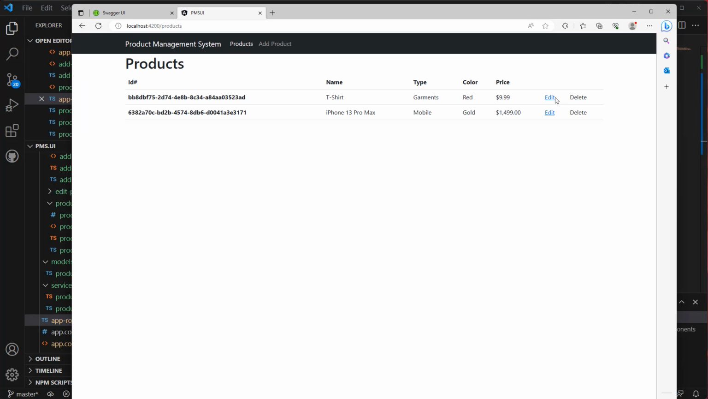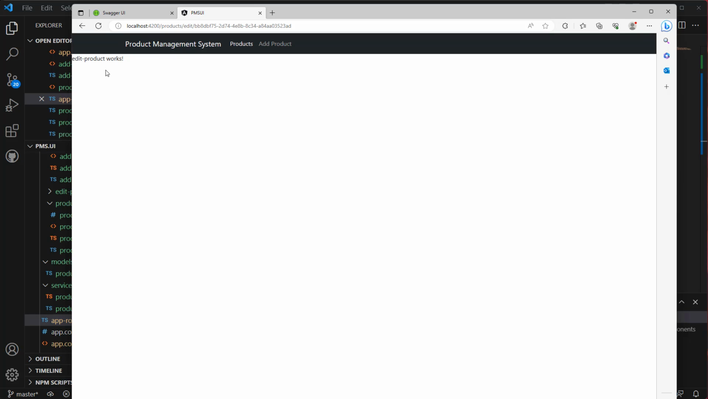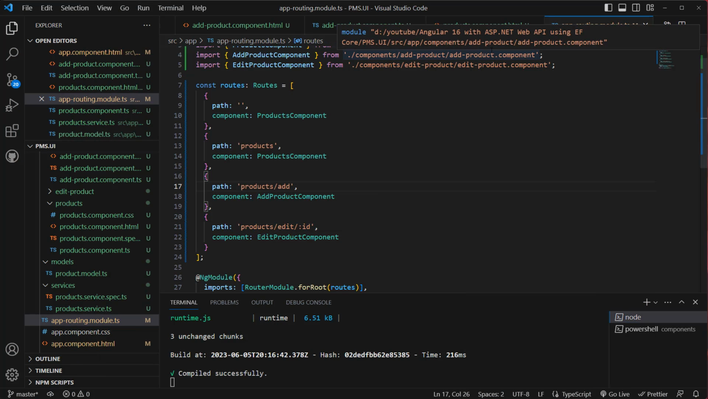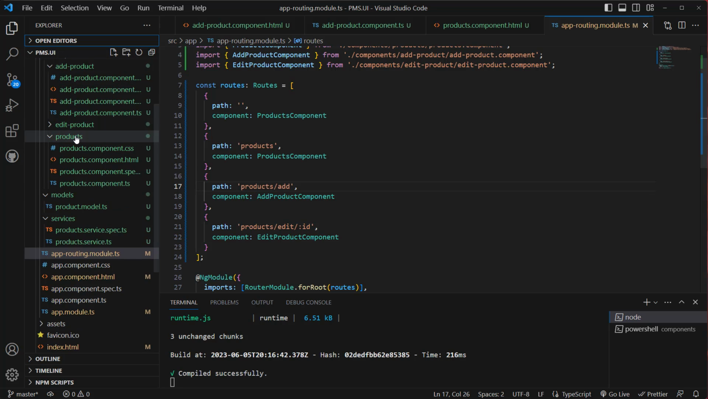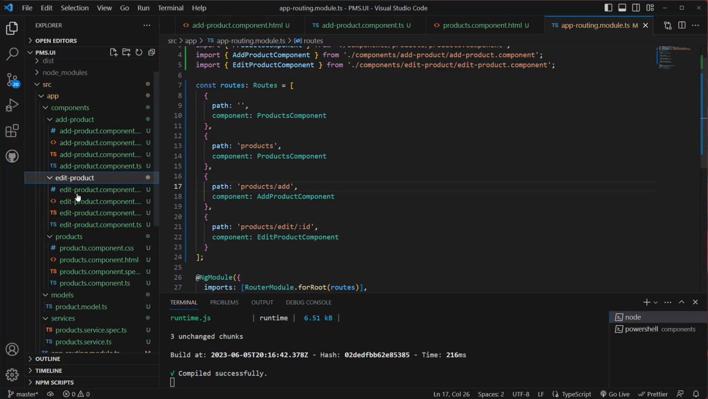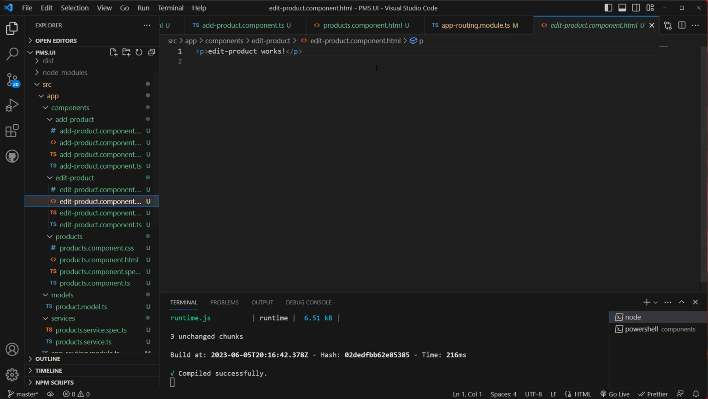So if we click on this one, we can see this is now in the edit product controller or UI, and we can also see the URL got changed. Okay. What is our edit product? Yeah. So this is our UI.